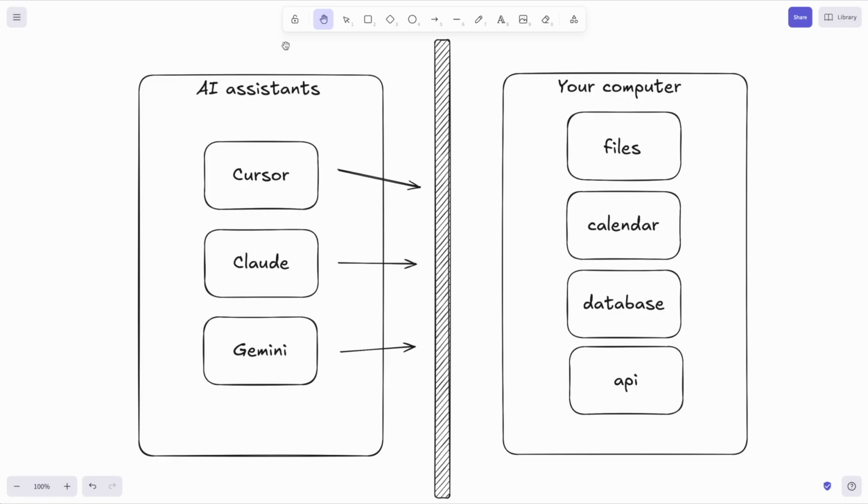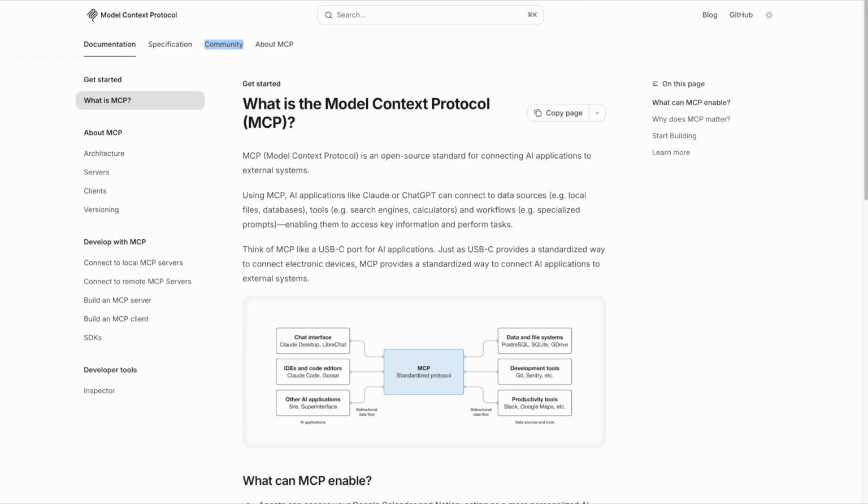Sure, some apps have plugins or function calling, but here's the thing. Every AI company does it differently. If you build a tool for ChatGPT, it won't work with Claude. Built for Claude won't work with Gemini. It's a mess. So Anthropic said, let's fix this mess.